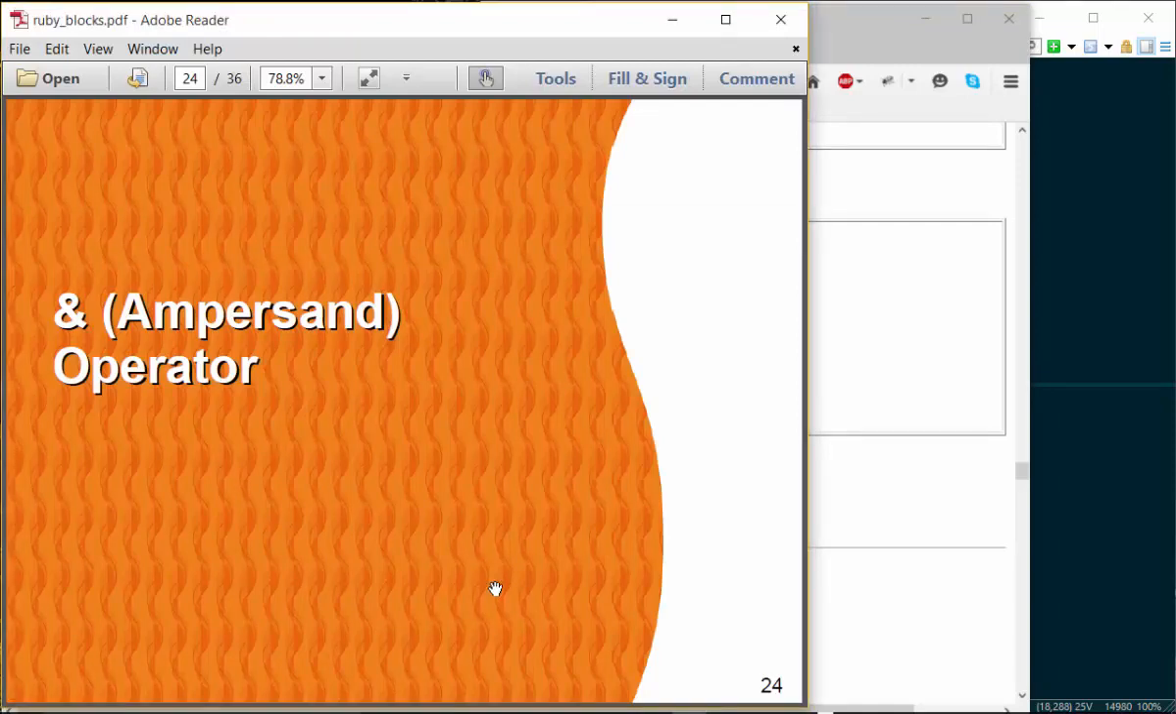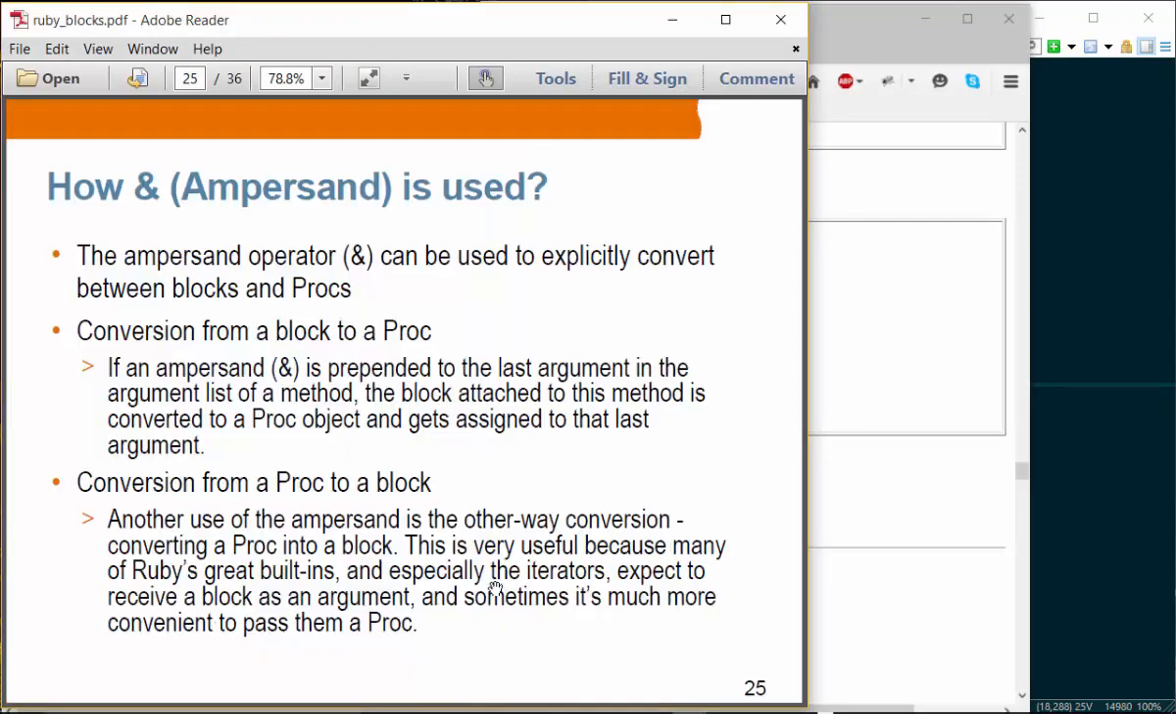Next topic is the ampersand operator. So what is the ampersand operator for? Basically, the ampersand operator is used to convert between blocks and proc objects. Okay, so you can use the ampersand operator to convert from a block to a proc, or you can use the ampersand operator from a proc to a block. Okay.